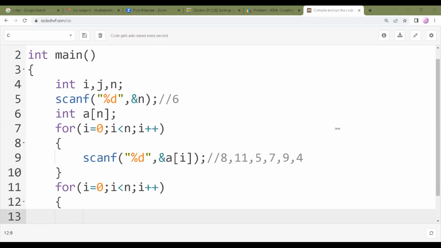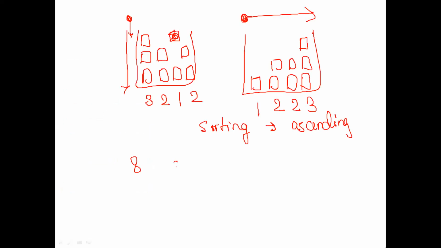Otherwise, I could have shown it to you. It was a very nice animation. So basically, sorting we have to do. How do we do sorting? Suppose I have the values 8, 6, 5, 4, 3. Correct. Suppose these are the values.